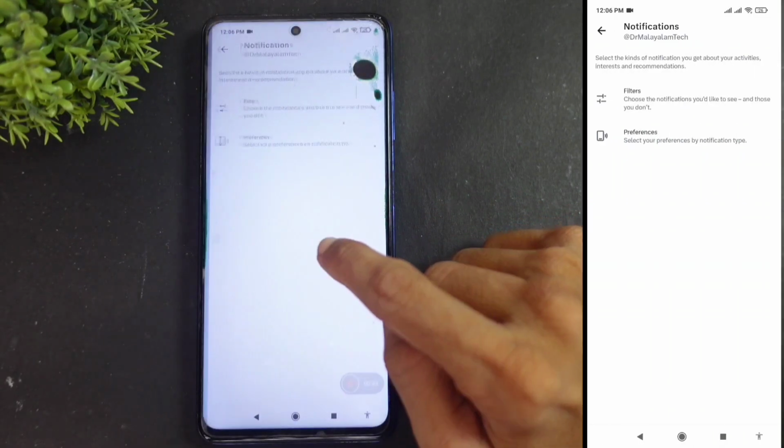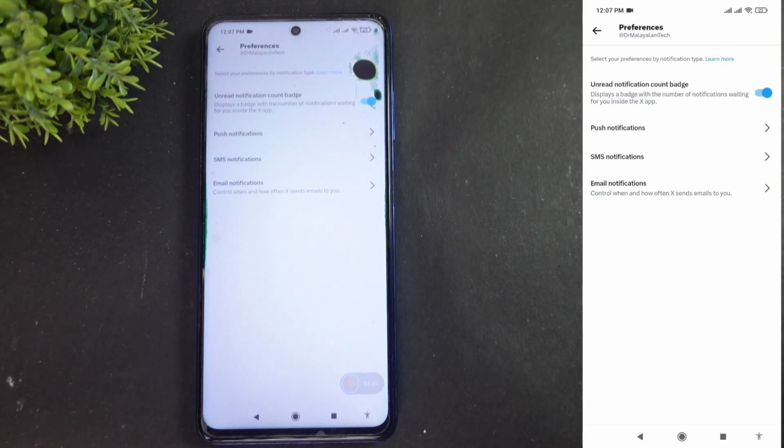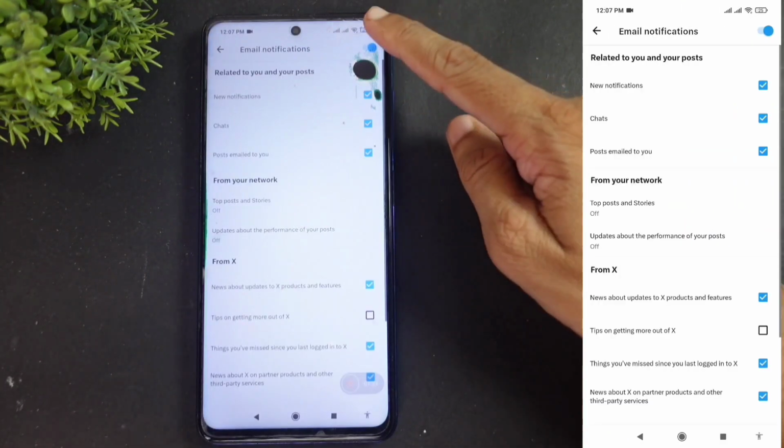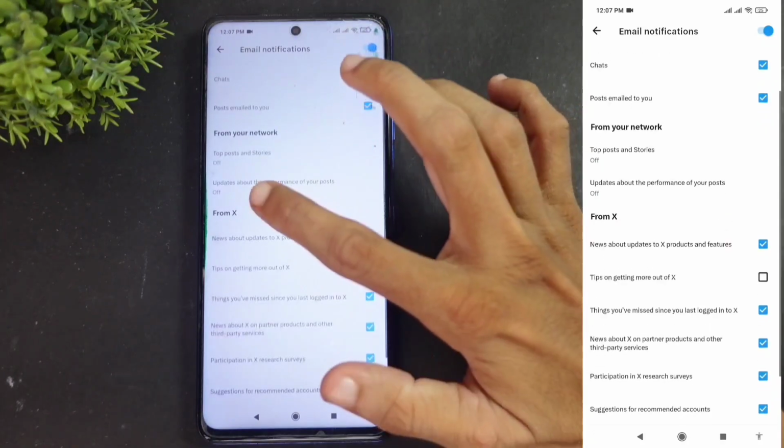Click on notifications, and here you can see preferences. Click on preferences. When you click on that, you can see email notifications. Just click on that, and here you can see email notifications. If it is turned off, just turn it on.